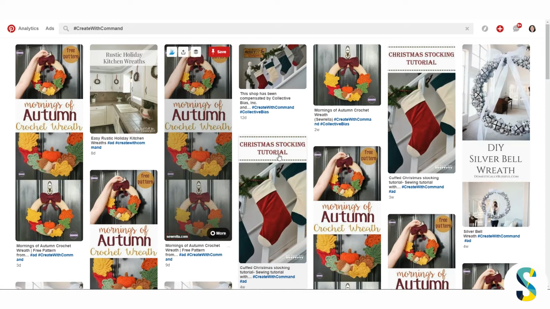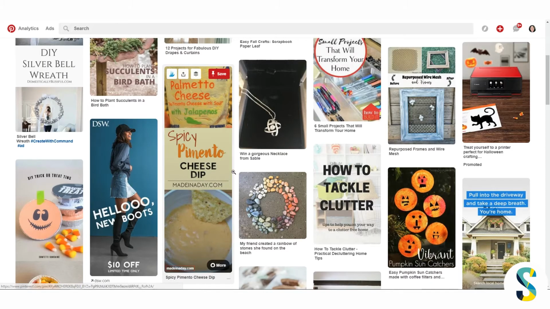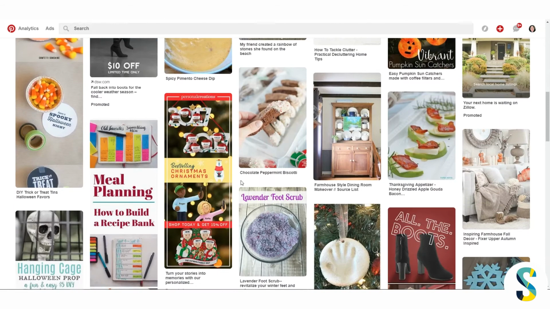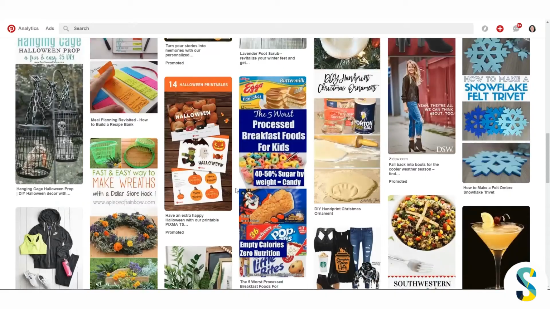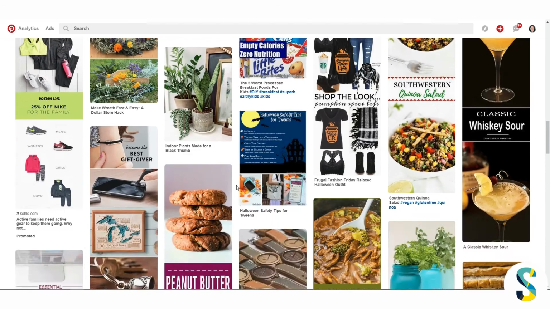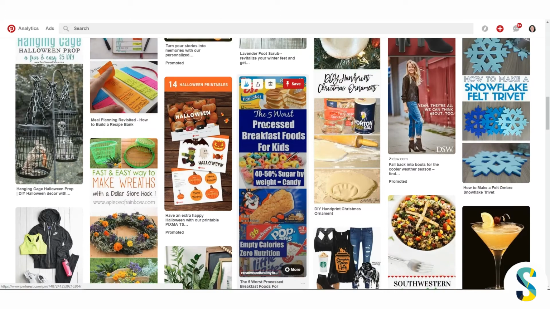So here we have this pin that says create with command. If I click hashtag create with command, I'm going to see all the pins that have that hashtag. This happens to be for a campaign with a blogging network. So this is actually really cool and forward thinking for the sponsors that have made you put hashtags in their content on Pinterest. Well, now they all work. So very, very smart on their part. I don't know if they had some kind of insider information about that.